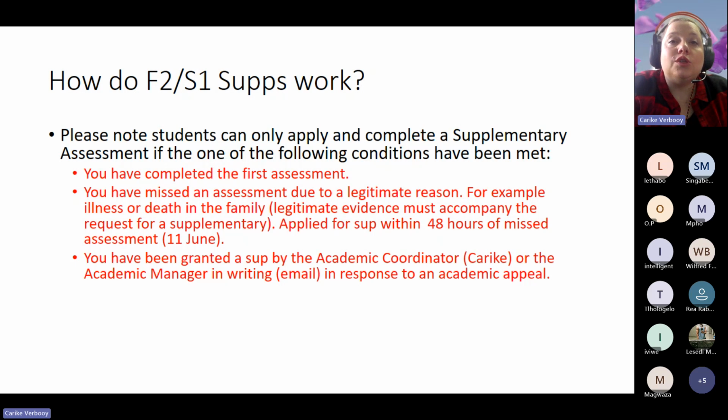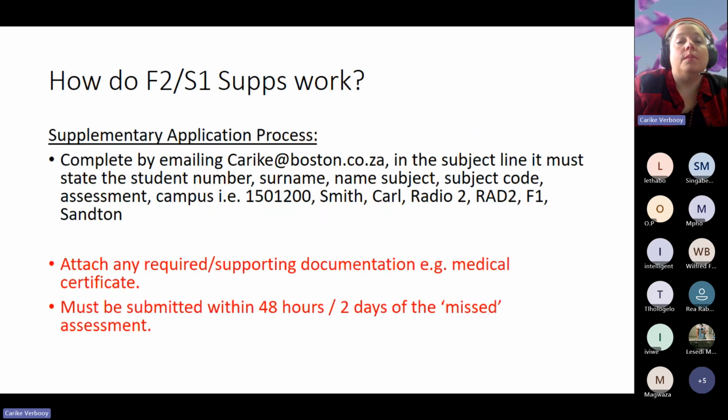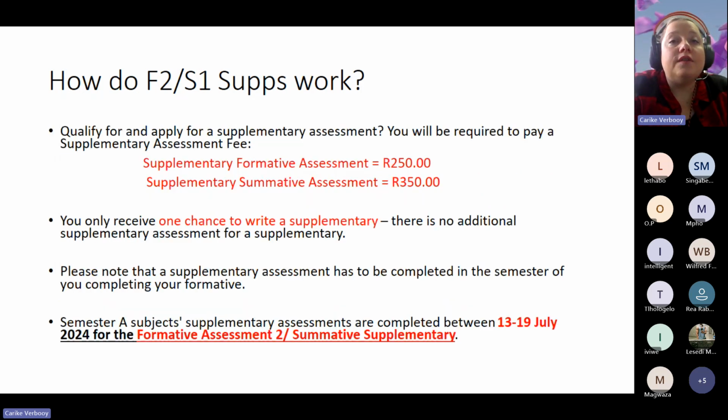So if you did not meet one of these 3 conditions, you are not allowed to participate in the supplementary, and if you do participate in the supplementary, your supplementary will not be marked. So I'm not going to go into how to apply for the sub, as this deadline has already passed. If you qualified for the sub because you did not perform well and would like to participate, please note that you are required to pay for the sub.